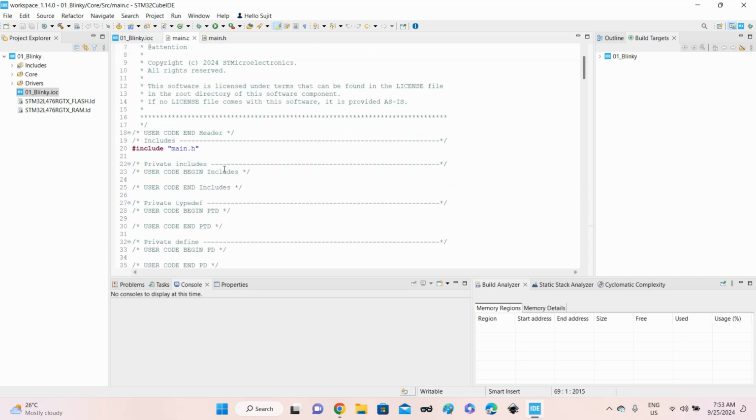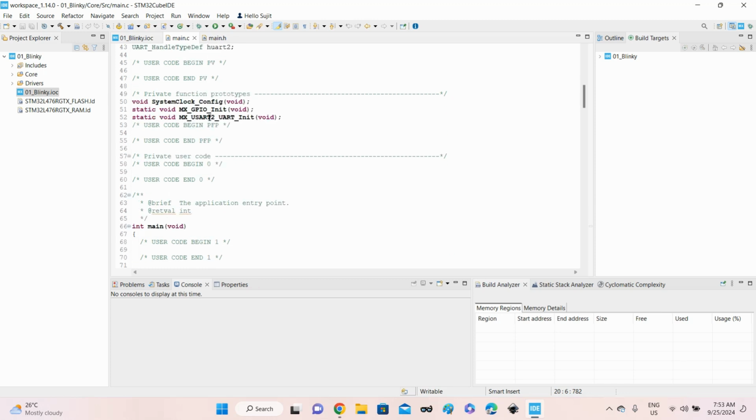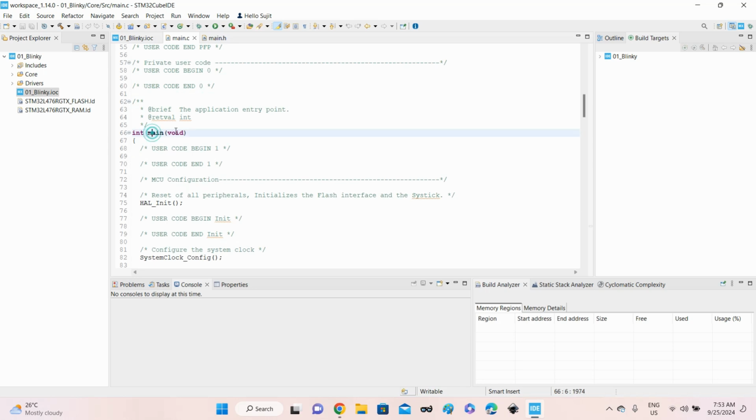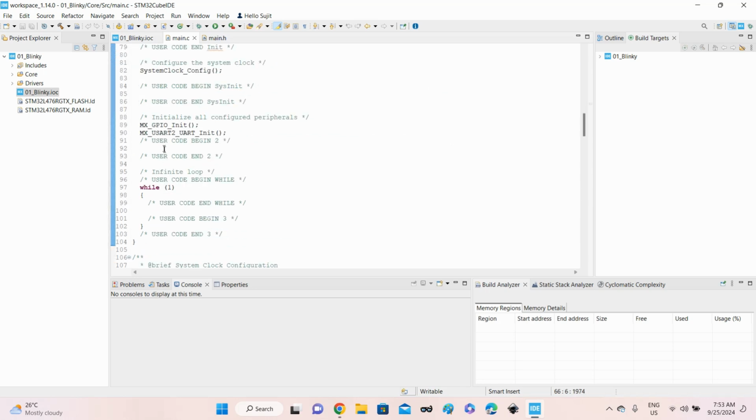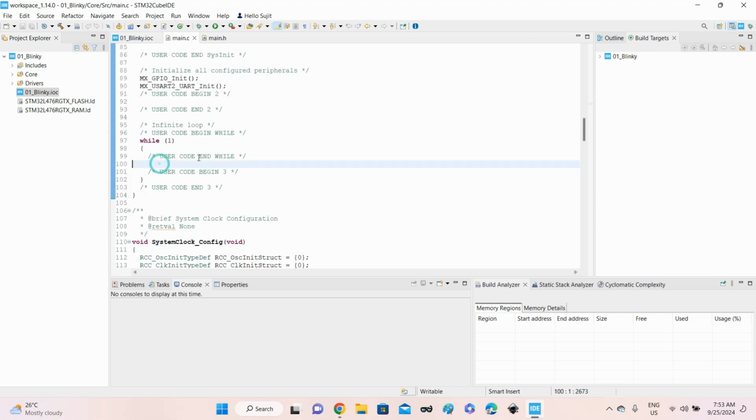Okay, so if you see here, let us go back again. It included the main.h, which is auto generated. Then it has some private function prototypes. So these are the prototypes of all the private functions. Then this is the main function, and in the main function all the initializations are done, and in the while loop we'll be writing our code for the blink LED.